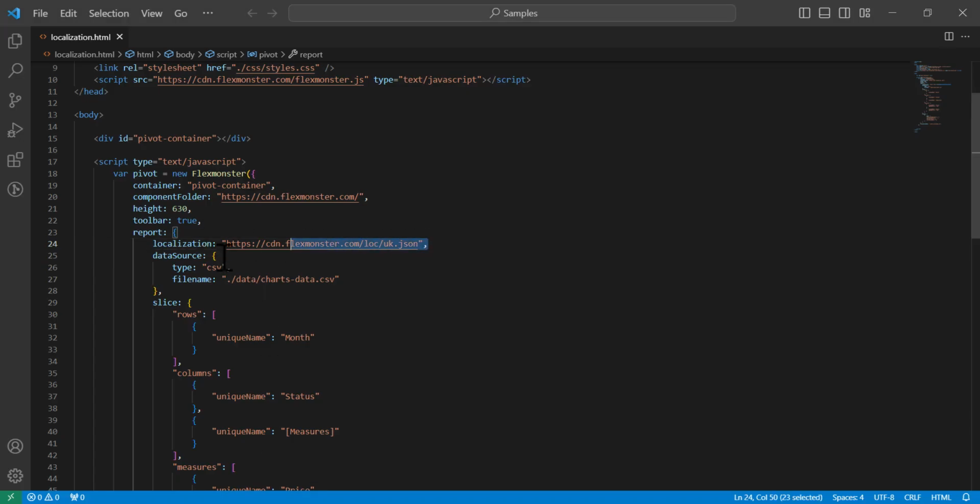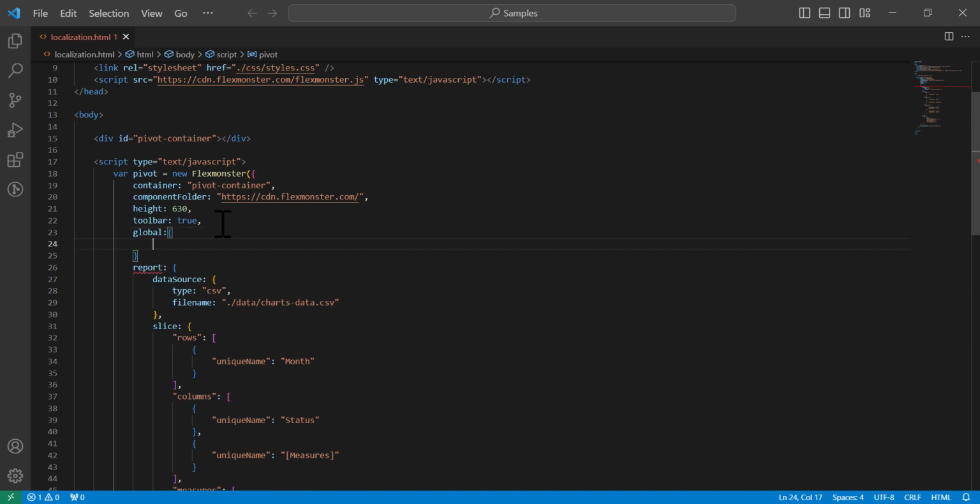You can also define localization for the whole component. To do that, add global localization property with the same path.